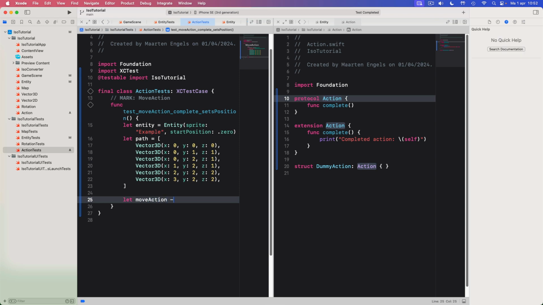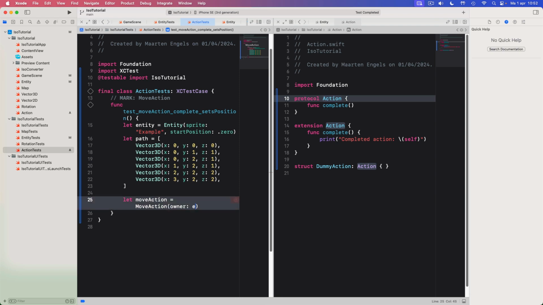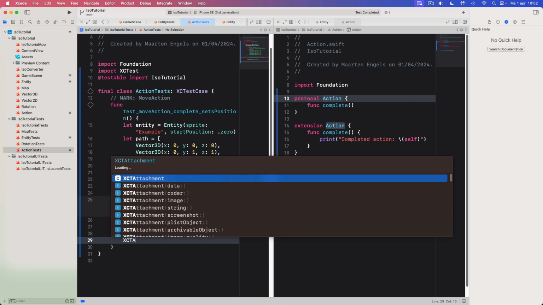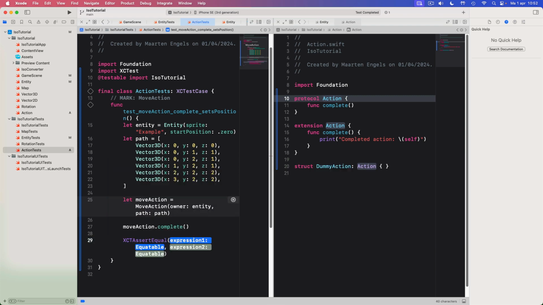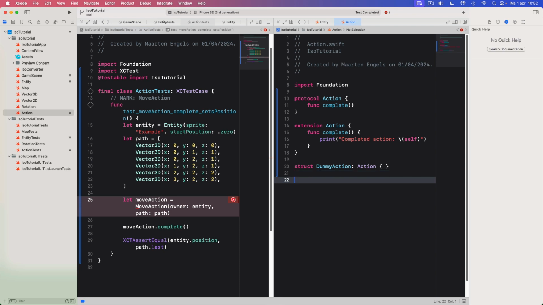Then let's create a MoveAction, which we didn't define yet, but we'll do so in a bit. The MoveAction should have an owner. That's the thing we want to move. That will be our entity, and it will have a path, or it will keep track of the path. Then we should be able to complete the MoveAction, and then we can assert that our entity's position is equal to the last position in the path. Okay, so the compiler is complaining because we don't know what a MoveAction is yet, so let's define one.